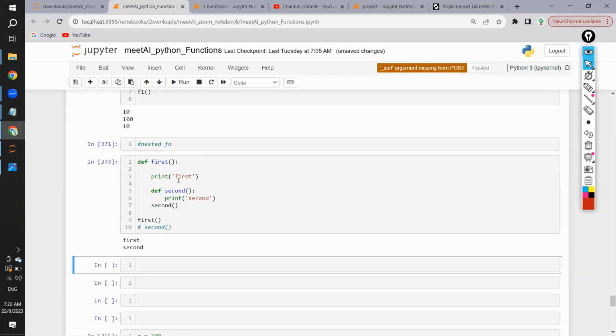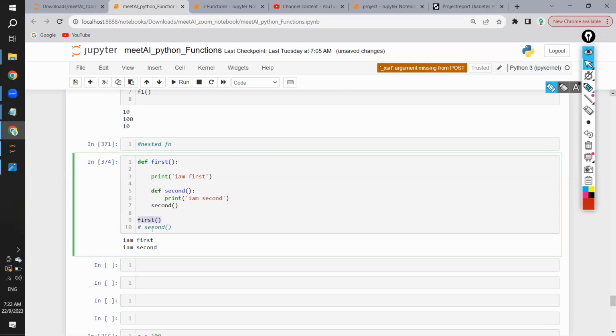Okay, so now when I'm printing first, it is entering, it is printing, and after that I'm defining second, and I'm calling second inside this first function. I'm calling the child from the parent function. Then it will enter here, then it is printing second.